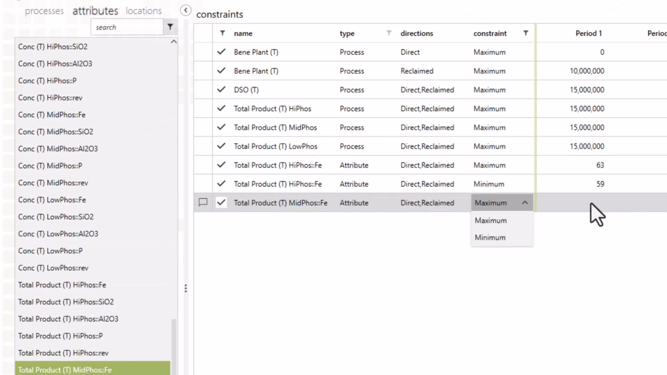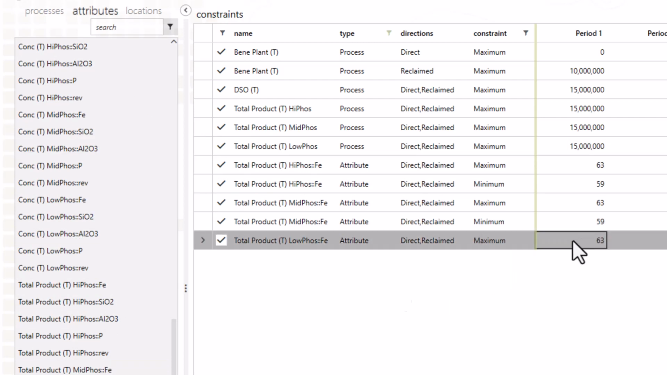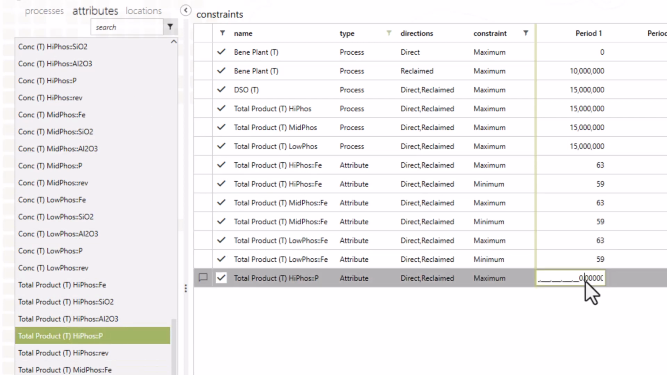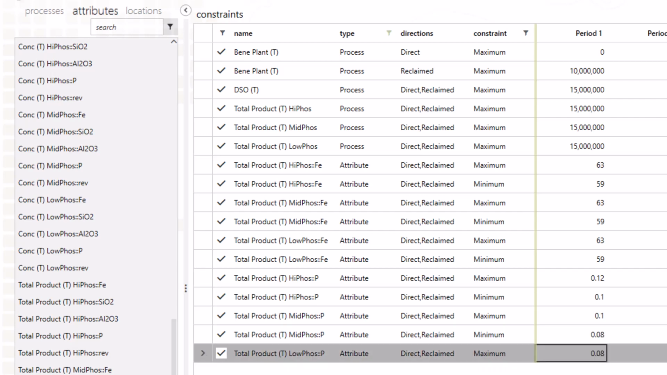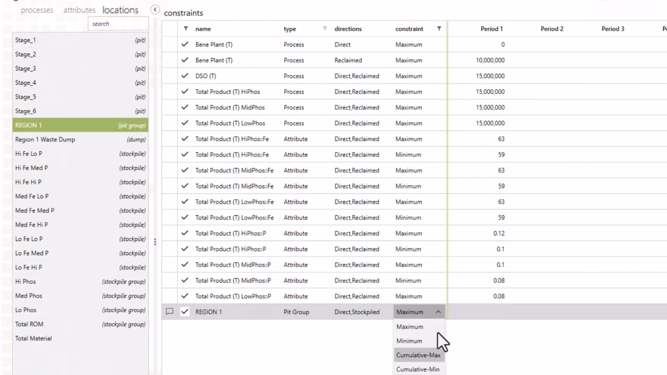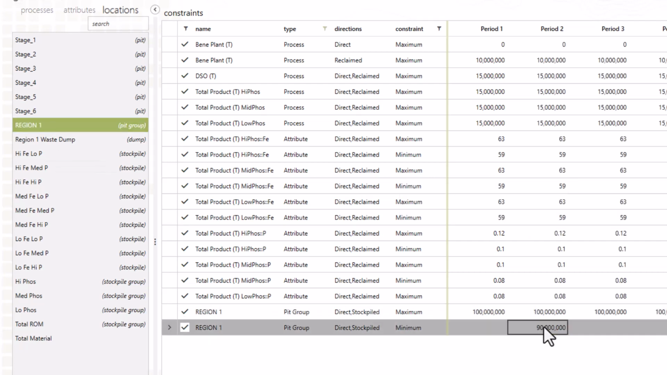Let's quickly set the DSO and total products to 15 million tons, the level of iron in all total products to be between 59 and 63, and phosphorus limits for HIFOs, MEDFOs, and LOFOs. Let's set a limit on the pit group as well to reduce variability in mining.